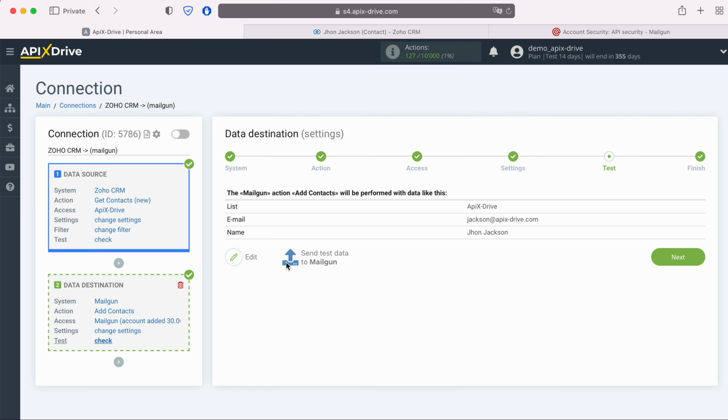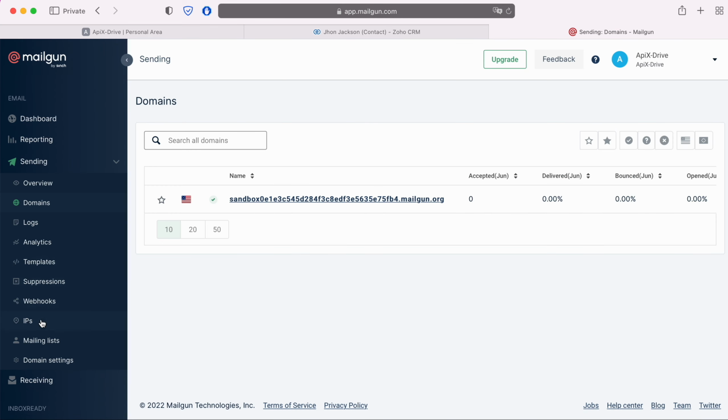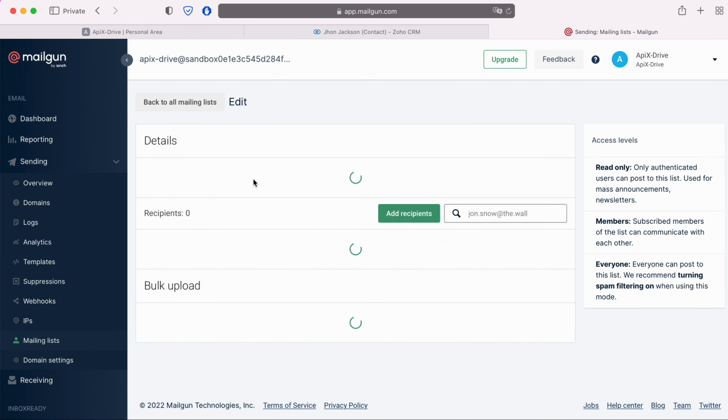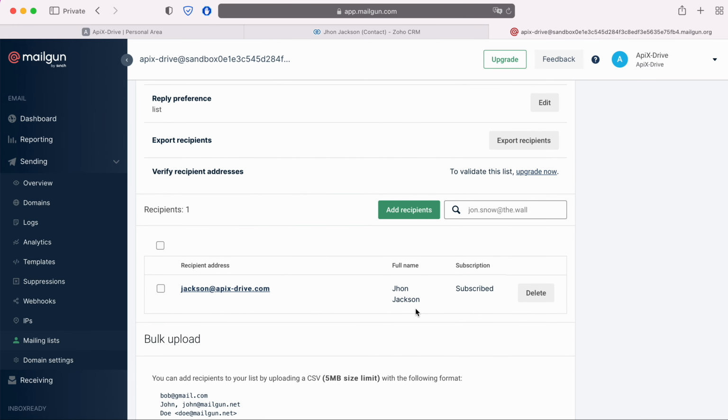At this point, you see an example of the data that will be sent to Mailgun as new contacts for each new contact from Zoho CRM. If something does not suit you, click Edit and go back a step. In order to check the correctness of the settings, click Send Test Data to Mailgun. After successful sending, go to Mailgun and check the result. If everything suits you, return to the ApiX-Drive service and continue setting up.